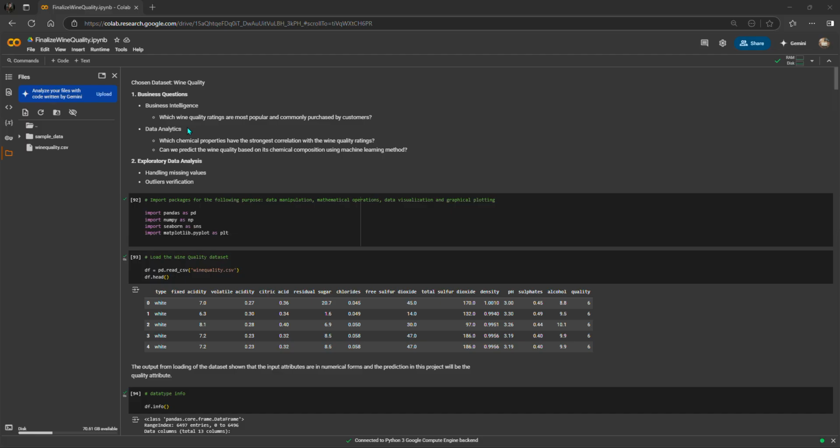For this business question, business intelligence will be: which wine quality ratings are most popular and commonly purchased by customers. And for the data analytics, we have two questions. Which chemical properties have the strongest correlation with the wine quality ratings? And can we predict the wine quality based on its chemical composition using machine learning methods?